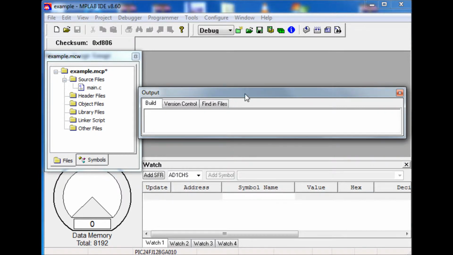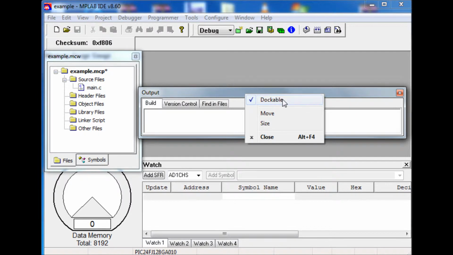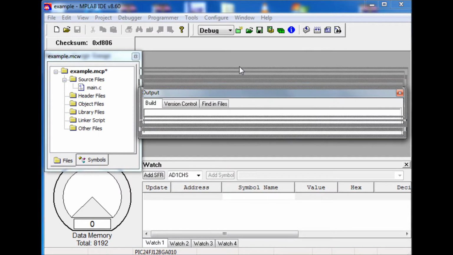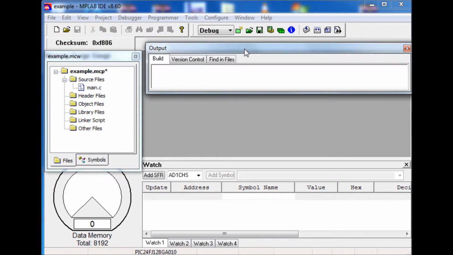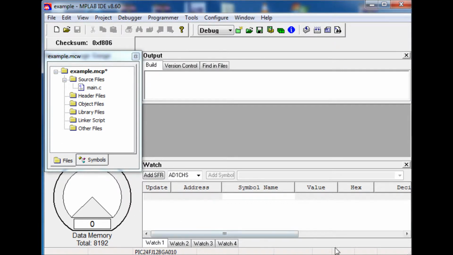You can also dock them into special locations around MPLAB. To do that, right-click on the window itself and ensure dockable is enabled, and then you can drag the object and drop it into dockable locations. Basically, all the locations around the outside of MPLAB are dockable, and it can take some experimenting to figure out where the hotspot is to dock it into a certain spot.